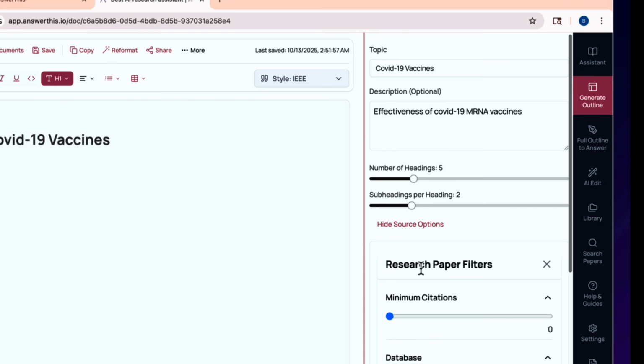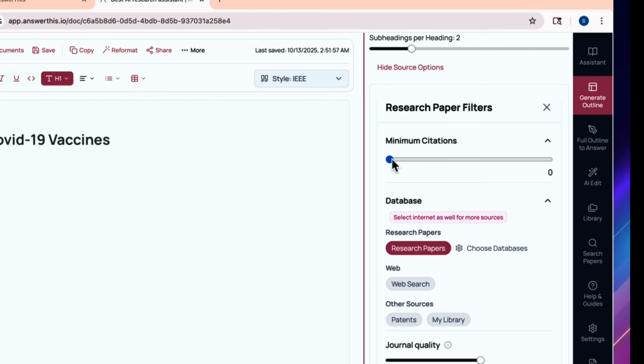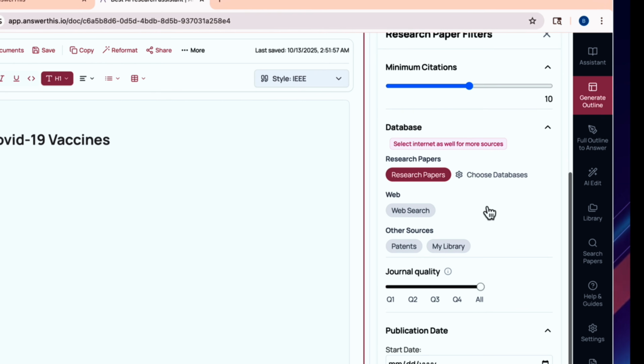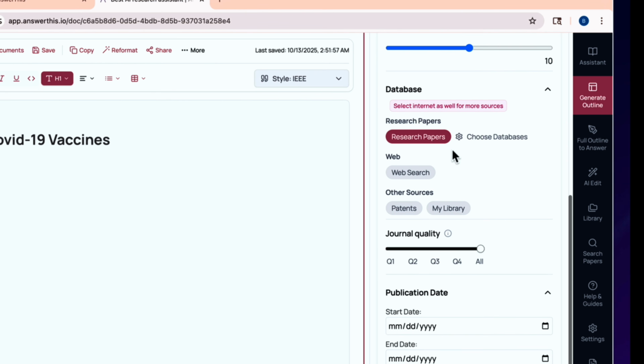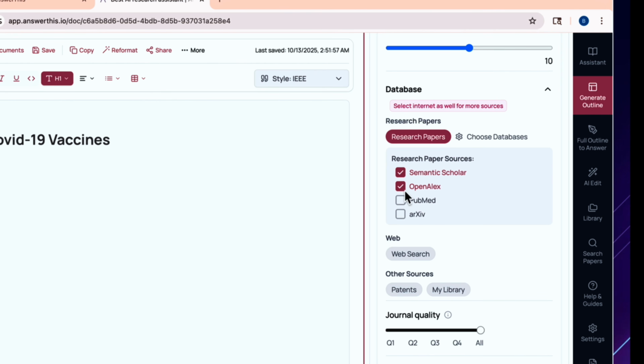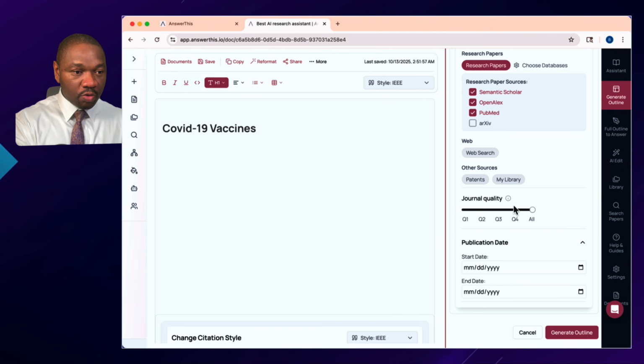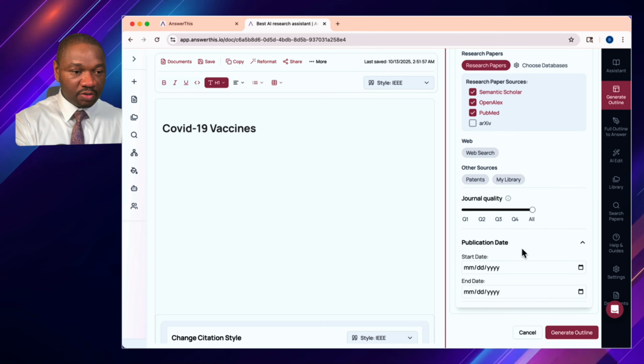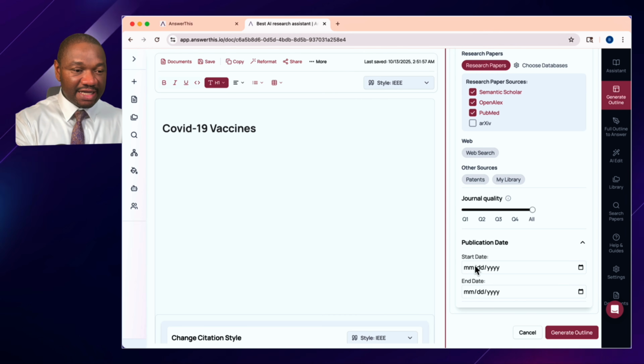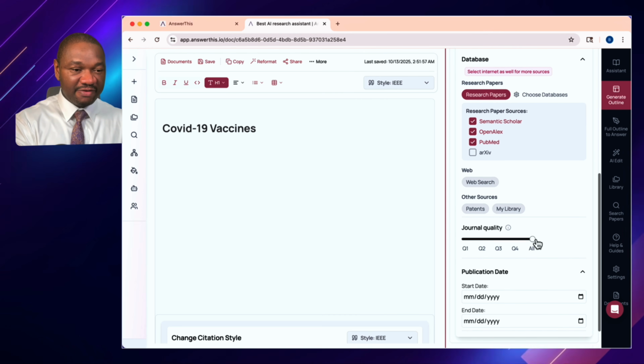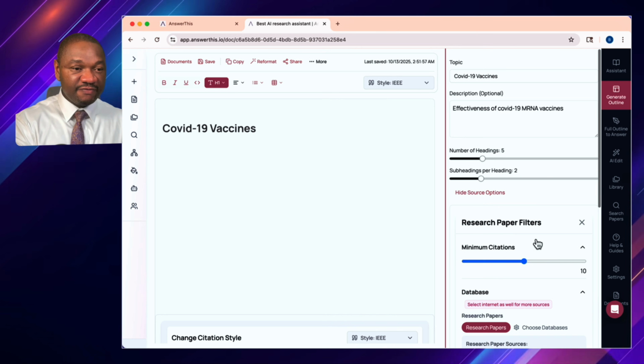We can configure our sources, minimum citations, we can go all the way to 20. Let's say for the purpose of this assignment, we need a minimum of 10 citations. We can choose the database that we need our citations to come from. Let's add PubMed here. Journal quality all round. You can even add the start date to end date, but for this exercise, we will leave the dates.